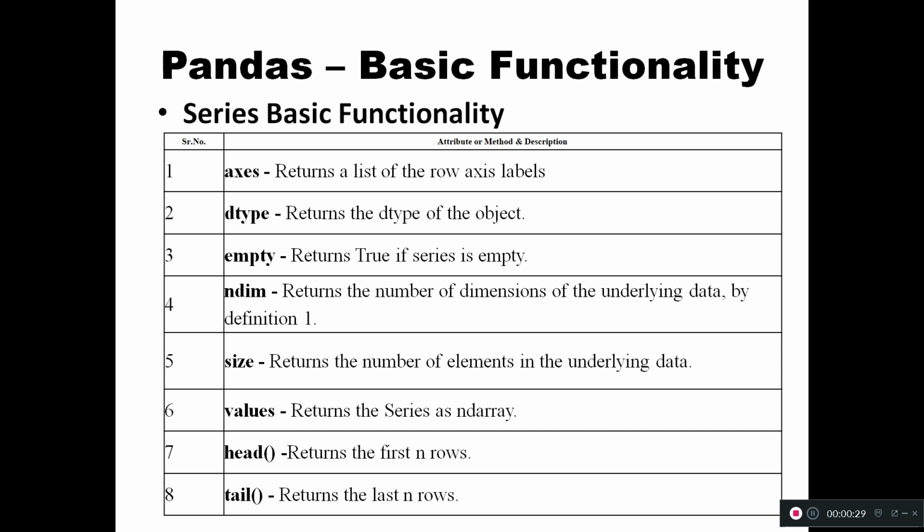You can see on the screen series basic functionalities. The first one is axis. It returns a list of row axis labels, and dtype returns the data type of the object. The third one is empty. It returns true if the series is empty. The fourth one is ndim. It returns the number of dimensions of the underlying data, by definition 1. And the fifth one is size. It returns the number of elements in the underlying data.